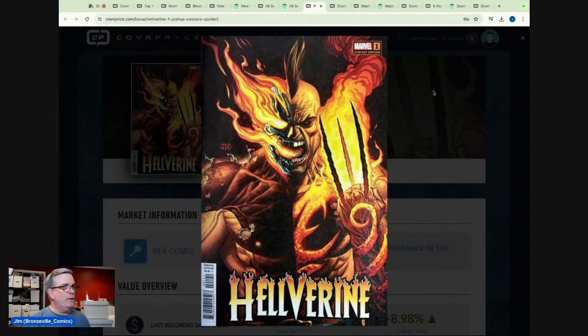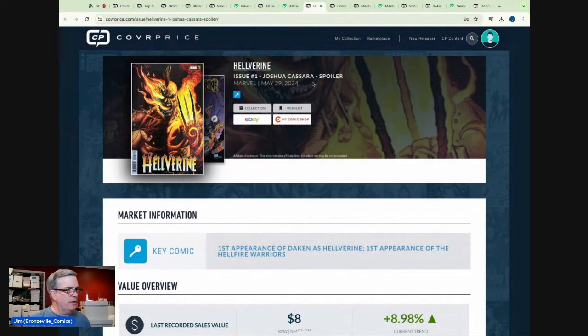New book, Helverine number one. This just came out. This is a spoiler variant. First appearance of Dakken as Helverine, Wolverine's son. First appearance of the Hellfire Warriors. Interesting book. This is out last week.